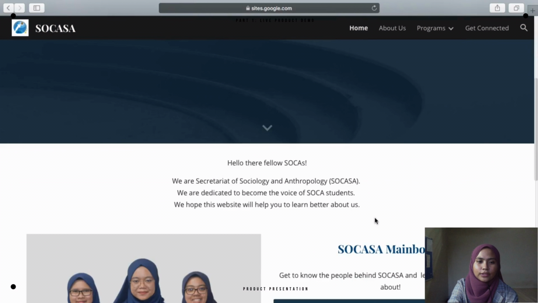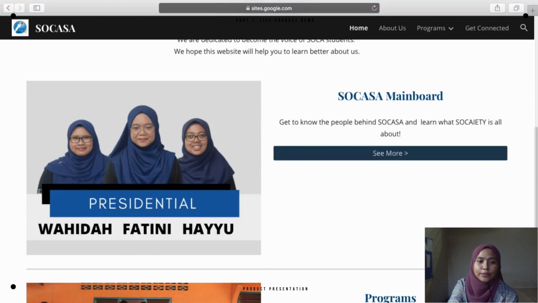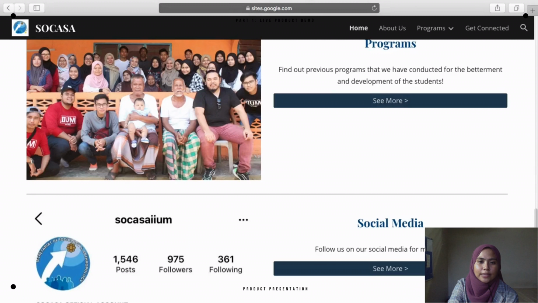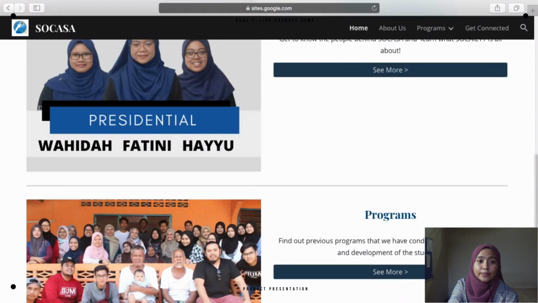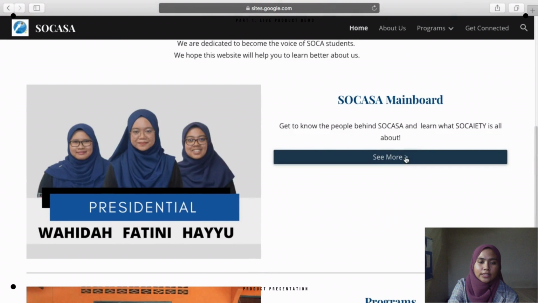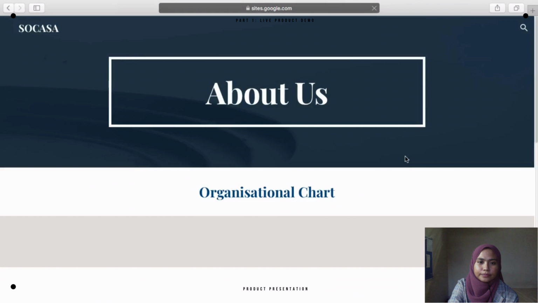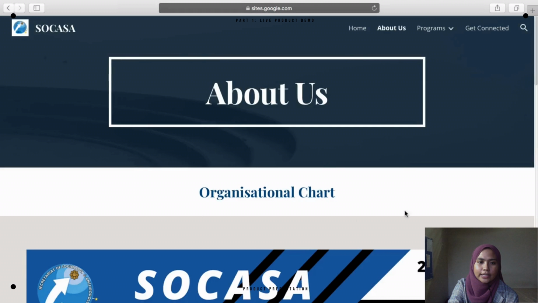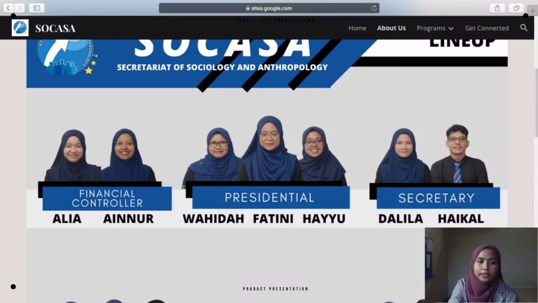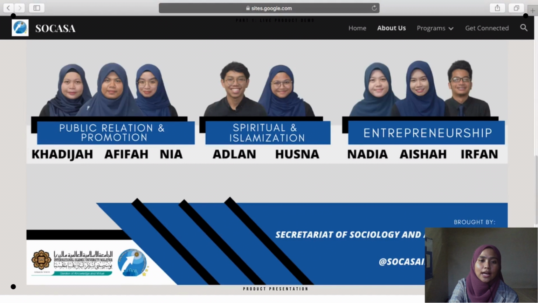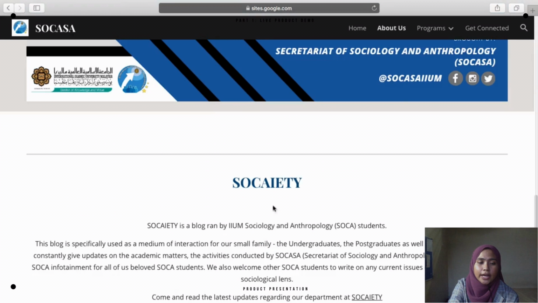So let's scroll. Alright, so here is the preview of what we have: SOCASA mainboard, programs, as well as social media. Alright, so I'll click on see more. So here is, as you can see, the organizational chart. So who are the persons behind SOCASA? And then there's also an explanation about SOCIETY.